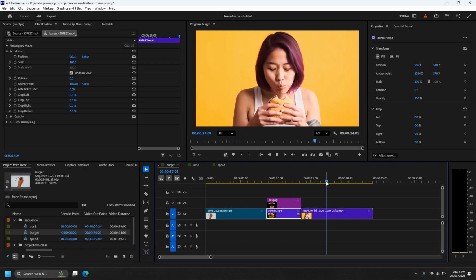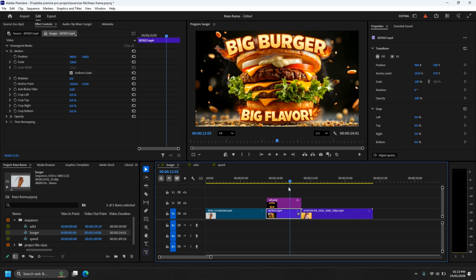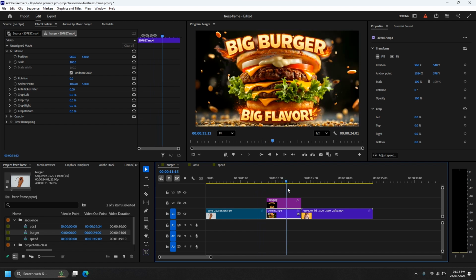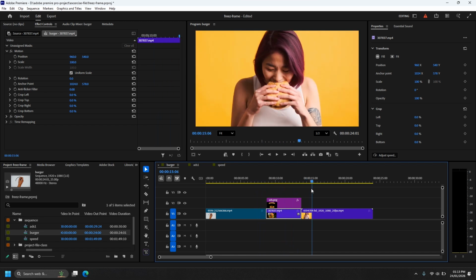You'll notice that we now have a moving clip at the beginning, a still frame in the middle, and the clip continues moving after that. This is perfect when we want to explain something on screen while the video pauses. Now let's move to another clip.